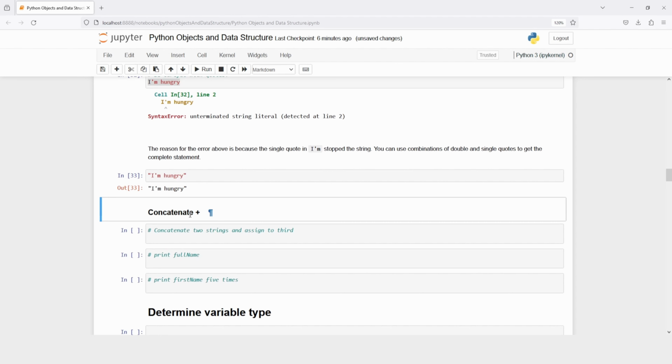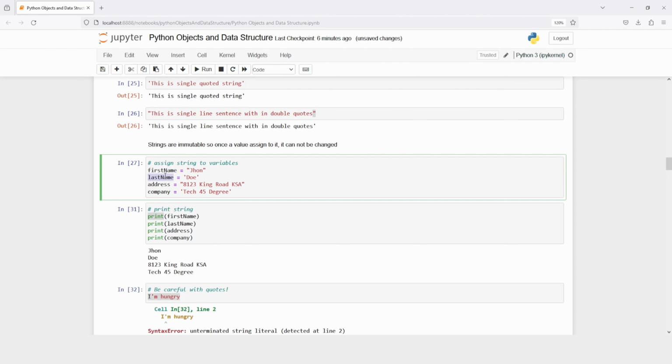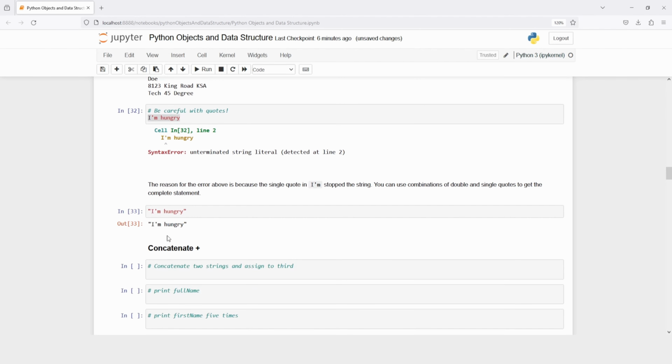And we can concatenate strings by using the plus operator. For example, I have strings called first name and last name, so I will concatenate them and assign the result to a new string. Let's create a string called full name, and the full name contains first name and last name. As you can see, I'm concatenating both strings by using the plus operator and assigning the result to full name.